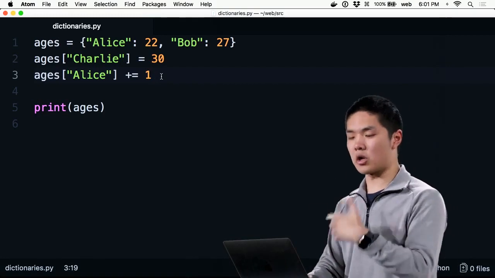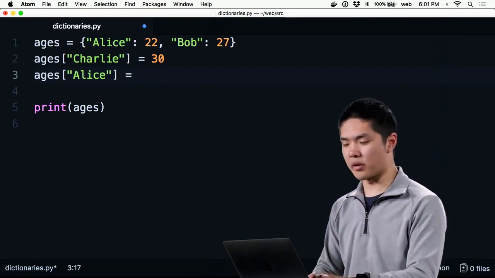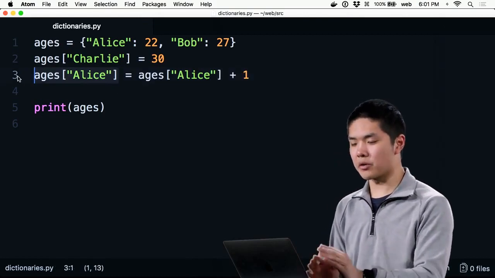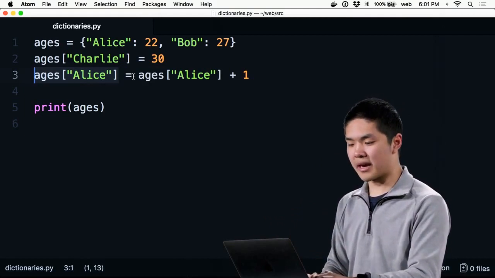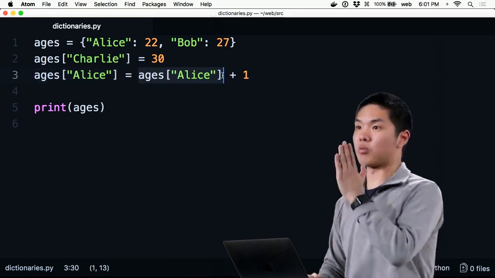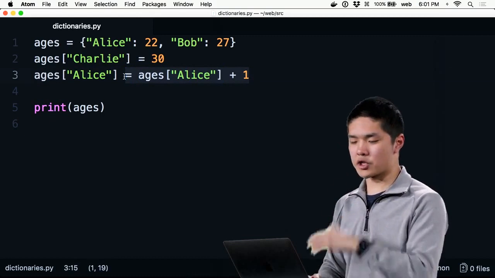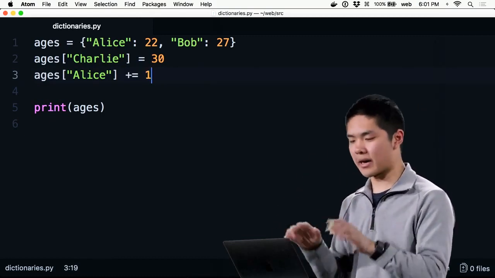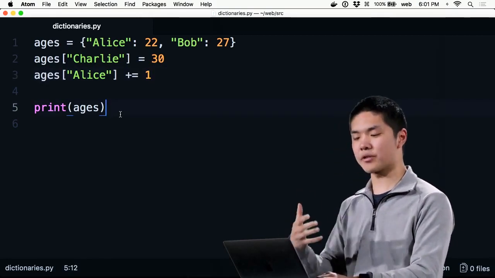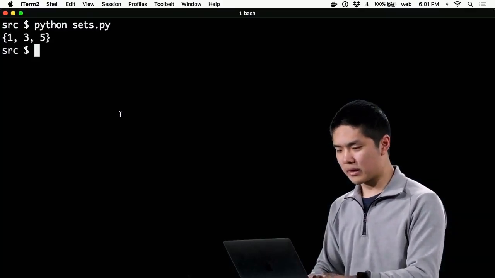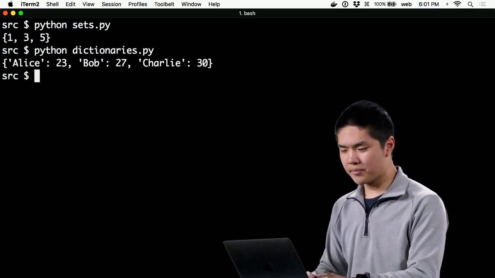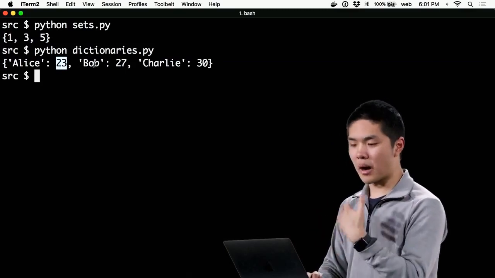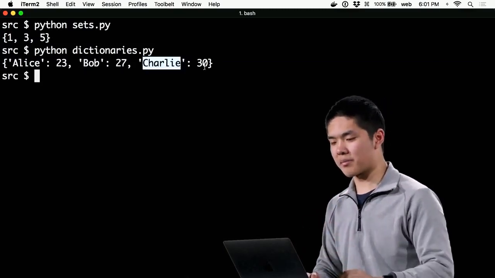If I wanted to write this out in a longer form, I could say ages Alice equals ages Alice plus 1, to say update the value of ages Alice and set it equal to whatever ages Alice was plus 1. But often a shorthand convention for that is plus equals 1, meaning increase its value by 1. Those two lines are identical. And then finally, at the end, I'm printing out this ages dictionary. If I run dictionaries.py, what I get is this dictionary where Alice's name is mapped to the number 23, Bob's name is mapped to the number 27, Charlie's name is mapped to the number 30.